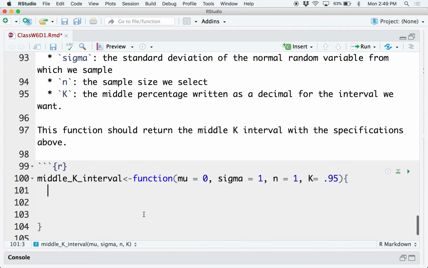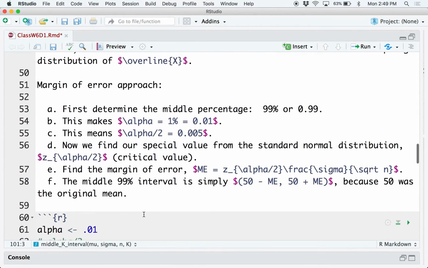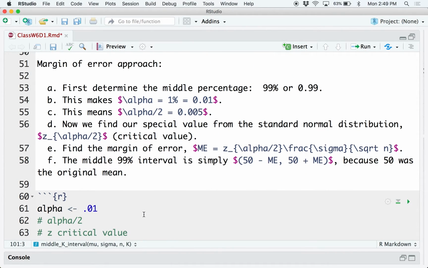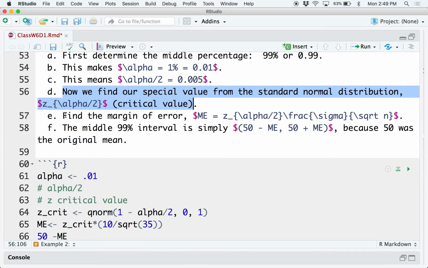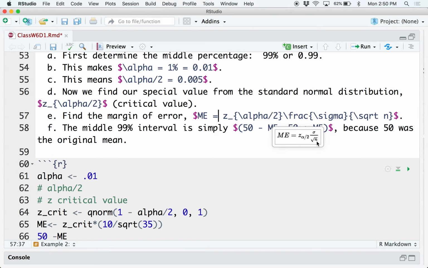So we can follow the same basic steps. So let me scroll back up to where we wrote down our margin of error approach steps. First, we determine the middle percentage. So this is coming in as an input of our function. From this, we create essentially alpha over 2, which is going to help us determine our critical value, z crit. Okay? Once we have our z critical, we're going to find the margin of error. Keep in mind that for our margin of error, the sigma and the n are also going to be inputs. And then finally, we're going to use this general form where this is typically our mean. This will be an input. We'll have our margin of error computed, and we're going to try to return this particular interval.